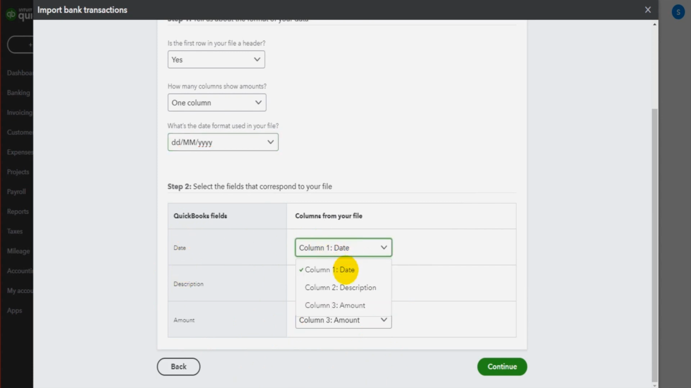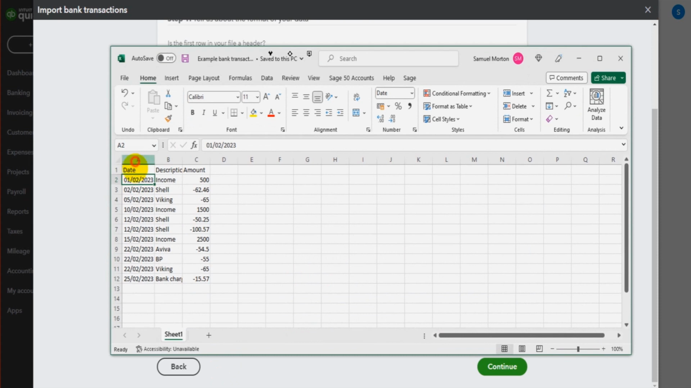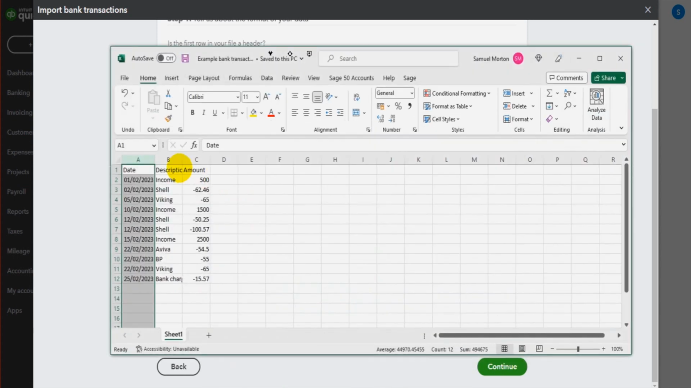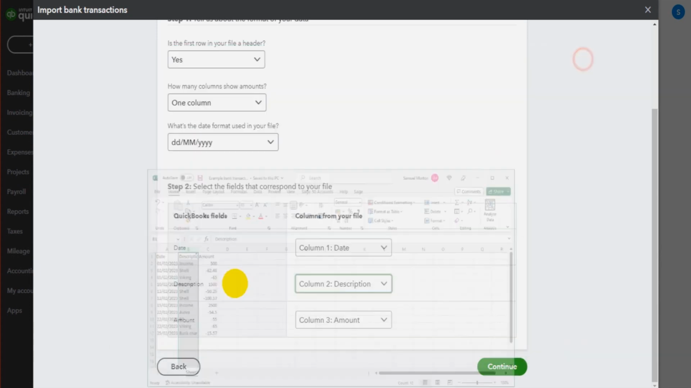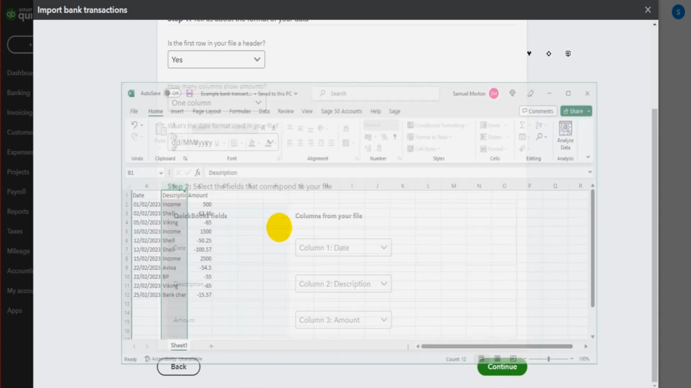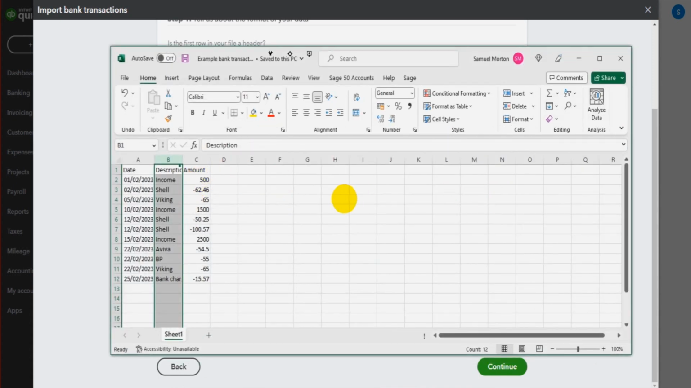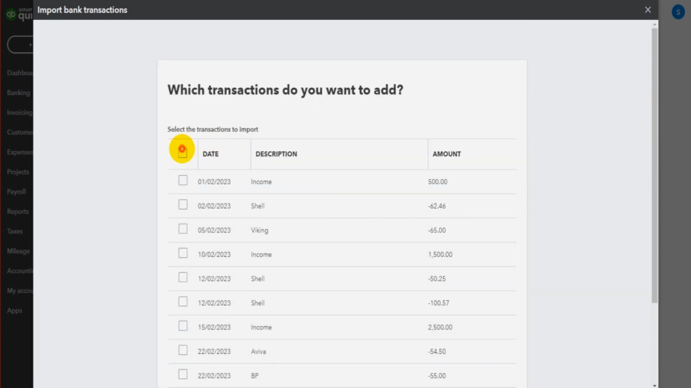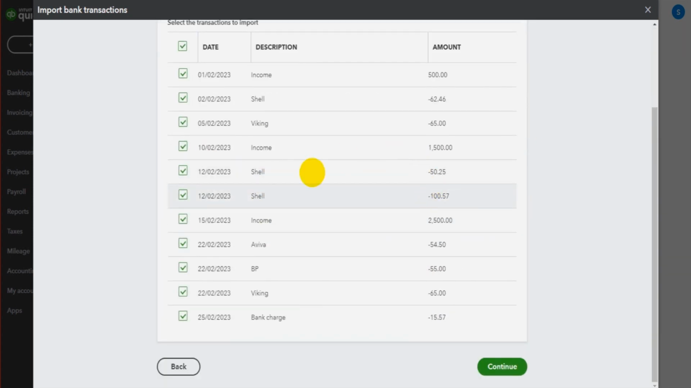So which column shows the date? Well, it's column 1, named date. Which column is the description? Well, it's column 2, which is description. And which column has the amount? It's column 3, amount. You might have lots and lots of columns that are not needed. You just have to point QuickBooks to the right column so that these fields here match the columns on your spreadsheet. Let's click continue. It's now asking us if we want to import all these transactions.